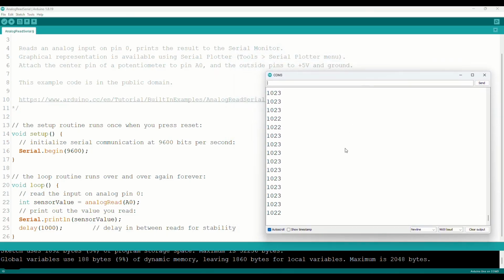The Arduino boards have a circuit inside called an analog-to-digital converter, or ADC, that reads this changing voltage and converts it to a number between 0 and 1023.